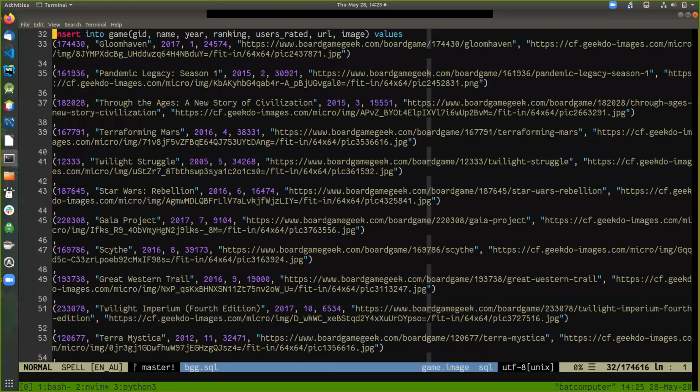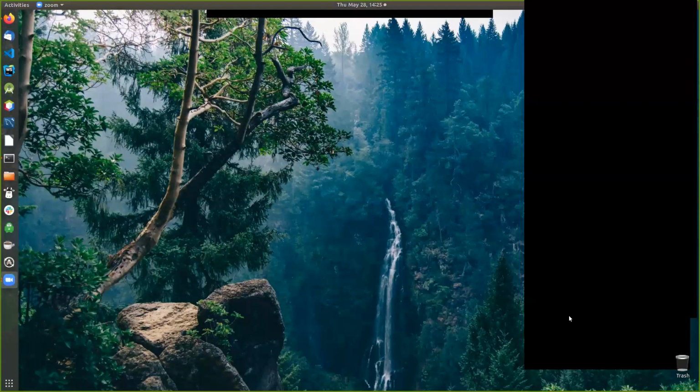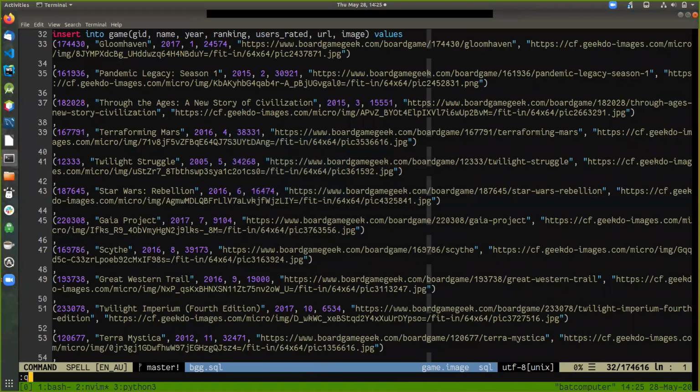SQL is here. You can get the SQL. So when you go and check out my source code, you'll get this as well. So I'm going to check this whole thing in.